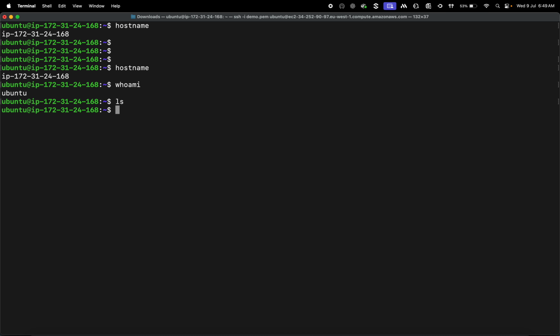But as I told you, in Linux there is no UI. I mean, there is UI, but we don't use UI. How do you see the files and folders there? For whatever path, ls, list, means it will show you whatever is present in that folder. Currently it's empty, it seems.